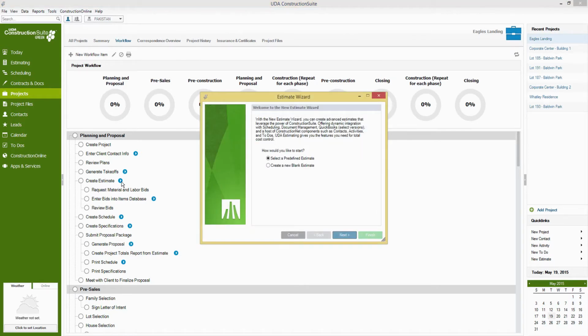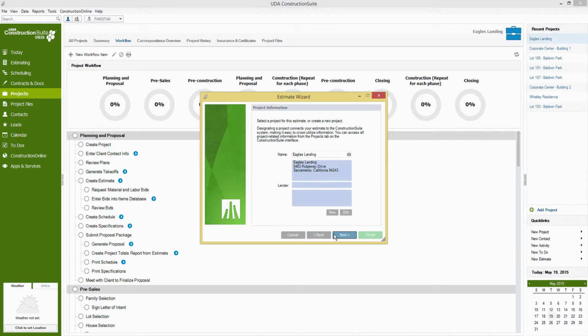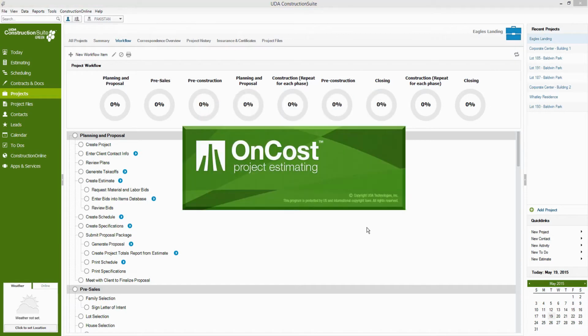So we're going to go ahead and create the estimate. We'll just click that blue link, and it launches the estimate wizard. Now let's choose one of our samples here. I'm going to use the residential sample. Okay, it will pull in our job information automatically, and before we generate the estimate, we can set our local tax. So I believe mine here is about 9%. So we'll finish and create that estimate.